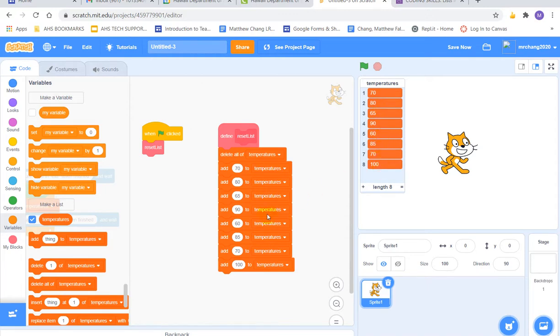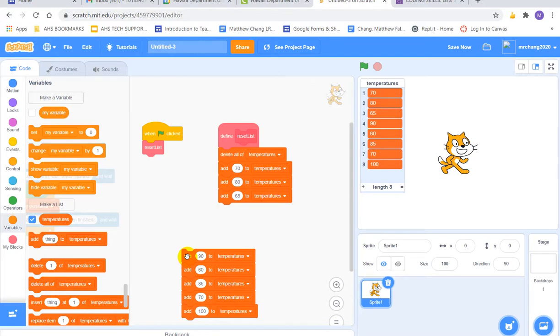So we could actually modify this. Let's say we just took out this entire chunk and then pressed the green flag. Well, you might be thinking, what's going to happen? What should happen is the list should display 70, 80, 65. So, yep, there we go.